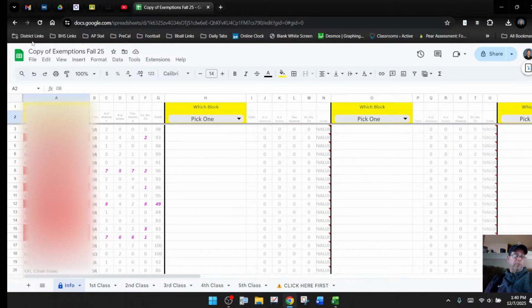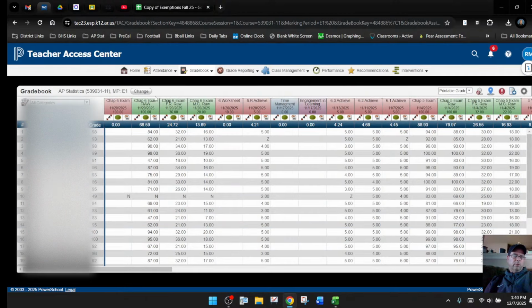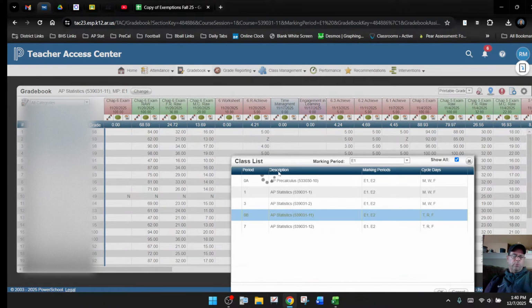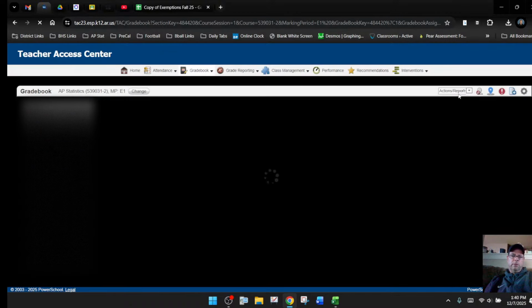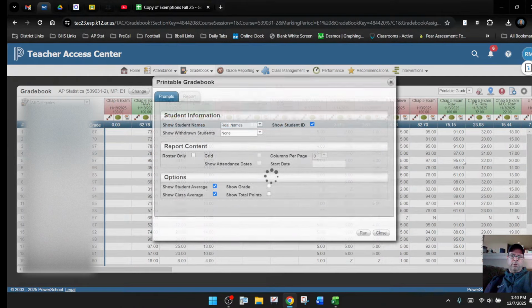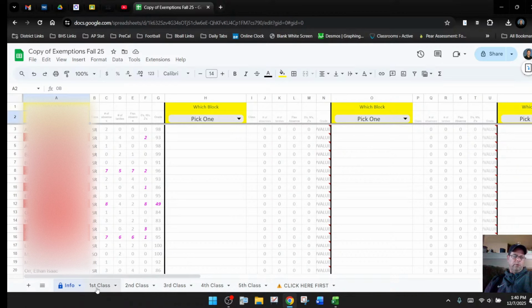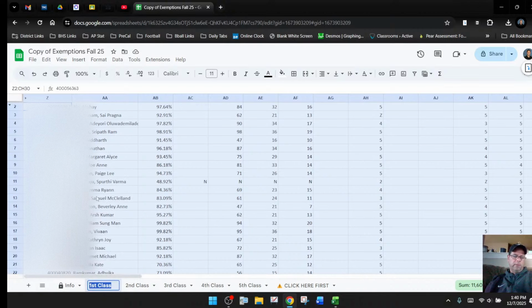Once you do get done with that one, you'll have to do each class. So just go back here to your TAC, close this, change your class or whichever class you want now. So if I want third hour, and then you just have to do the same thing you just did. Action reports, go to printable gradebook, and then run it and do the same thing, copy and paste. And what you might do down here is rename this. So like I'll right click it and rename it 0B. And that way I'll know that that's my 0B class.